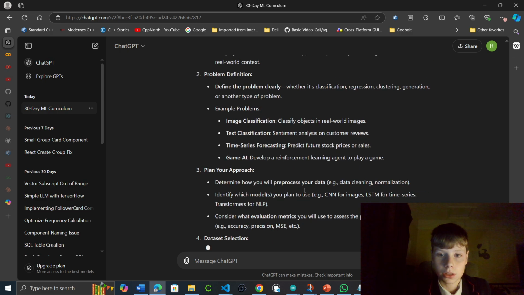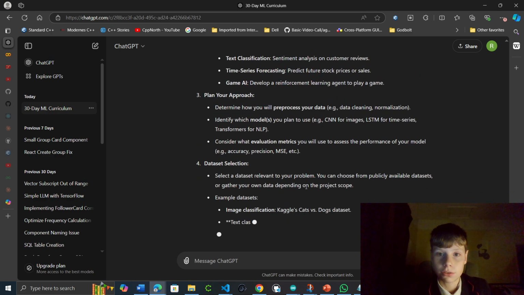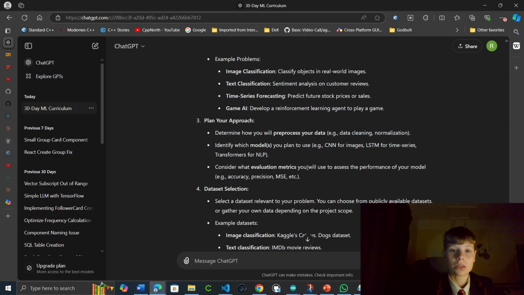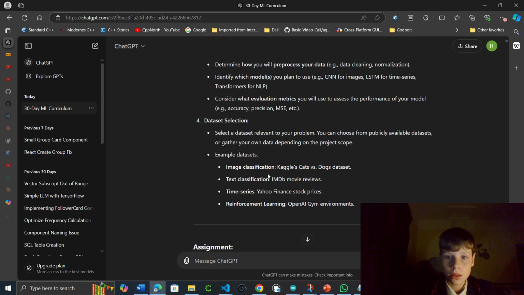Plan your approach to determine how you pre-process the data. Identify CNN for images, LSTM for time series, transformers for NLP. Consider what evaluation metrics you will use to assess performance. Data selection: for an image classifier, Kaggle's cats versus dogs dataset; text classification, IMDB movie reviews; time series forecasting, Yahoo Finance stock prices; and reinforcement learning, OpenAI Gym environments.